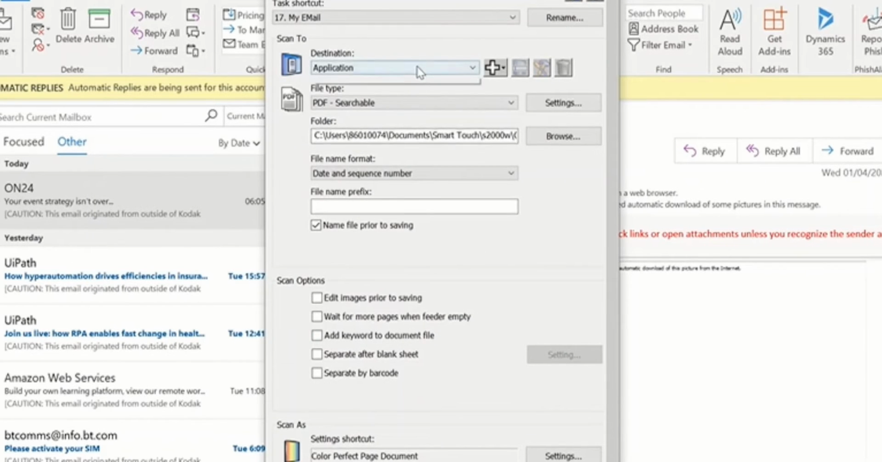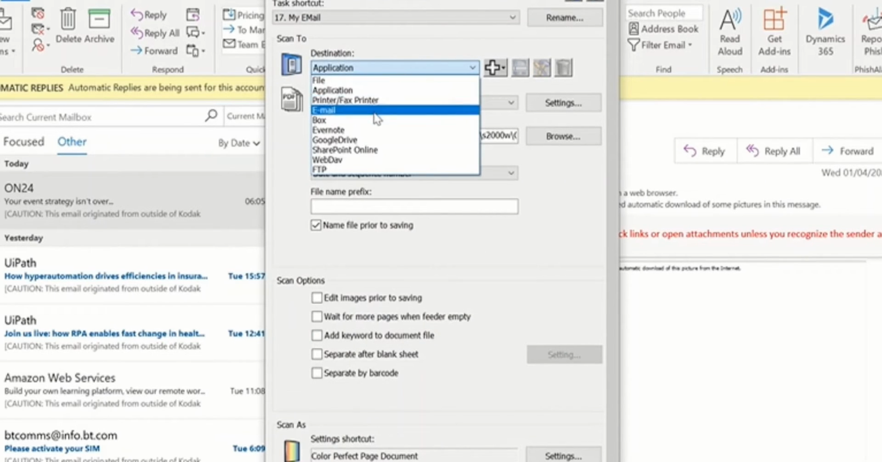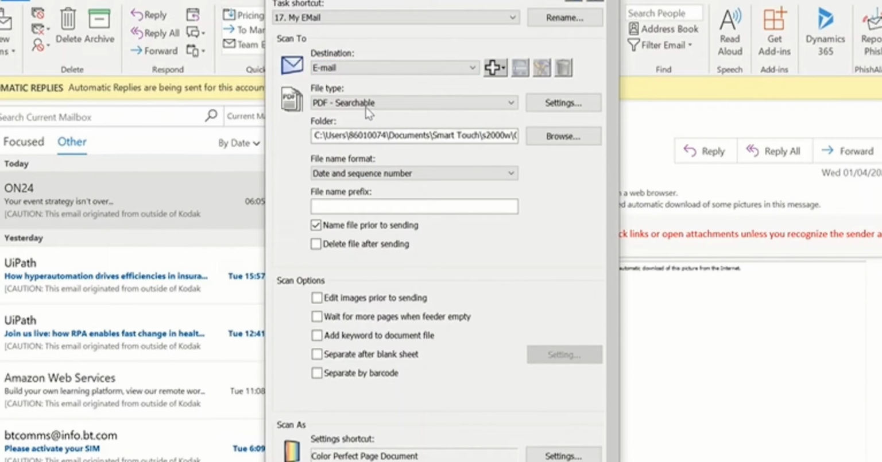Go into there. The application in this case is going to be email. We want to send a PDF. Again, I don't want to name the file. I want it to automatically come up with a prefix, so I'll call it Oxford. Delete file after sending we can do, whether I want to do any of the imaging settings. And again, I want to send it as a black and white perfect page document.